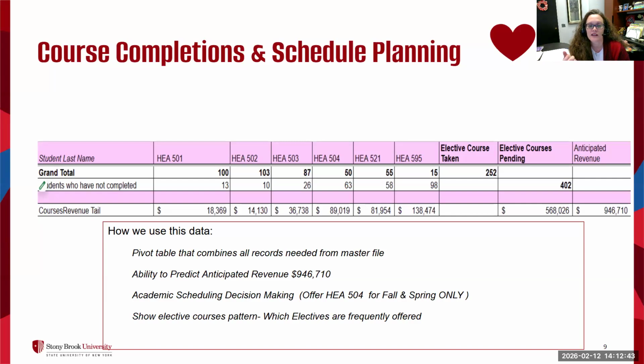This is a great tool that tells us how many students have completed it. The other row, I could not get this out, so don't mind it, is the students that haven't completed. So we know 13 students still need to take 501, 10 still need to take 502, and so on. From a planning standpoint, we can say, okay, maybe we only offer one 501 class and try to get all the current students into it. Or we open up 2 sections because we think we're going to have 20 to 40 brand new students, and we want everyone to start with 501. From a scheduling standpoint, these are the conversations that we can start having.